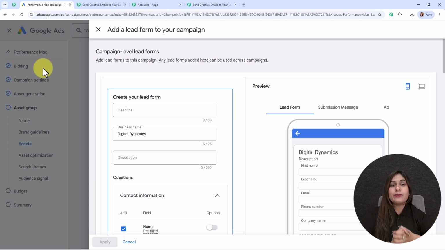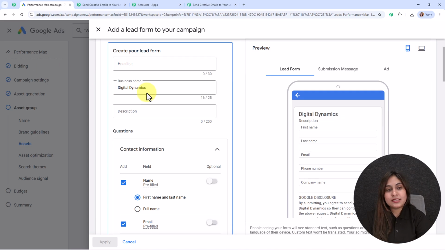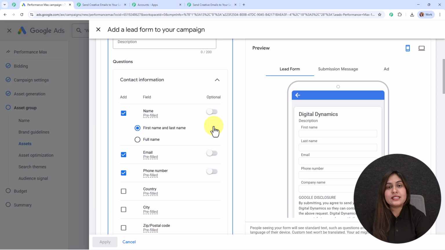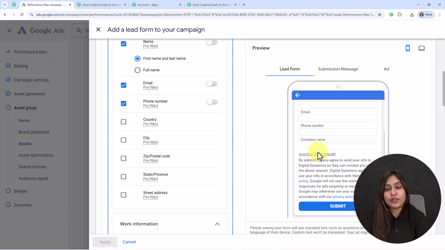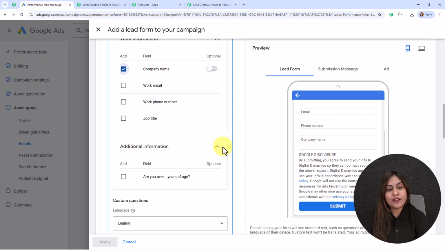So for now, I'm going to set up a webhook inside our test lead form, but if you're running a live lead form, then you can connect your webhook inside that as well. Alright, so here I've already drafted my lead form with the business name as Digital Dynamics, and here you can see some required fields that I've already selected, such as first name, last name, email, phone number, and the company name. On the right side, you can see the preview of the form that I've created.